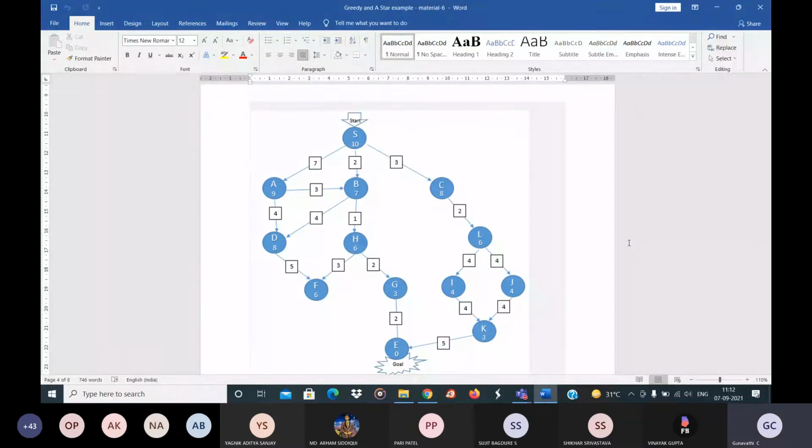Have you completed this? Yes, ma'am. Is it copied, right? So we will first complete the greedy search. Okay, your root node is S. Then initially when you start processing, this root node S should be in the open list, right? S is in the open list.